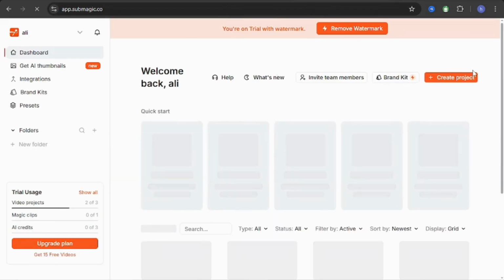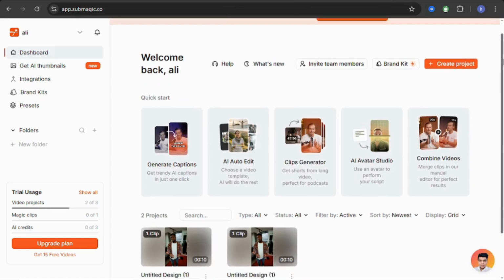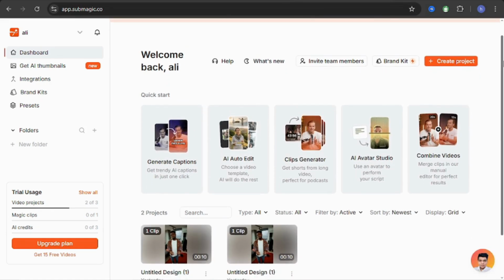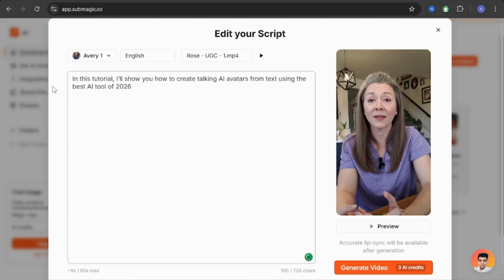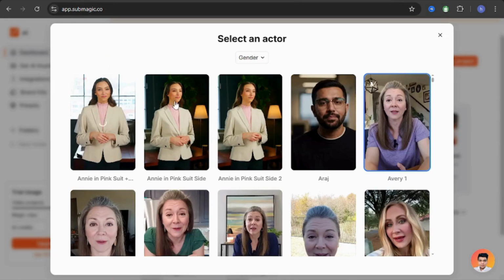Now we are inside SipMagic AI and here you find 4 options for editing video, creating captions and a lot of things. But in this tutorial, we choose AI avatar. Click on AI avatar. Here we choose the avatar you like. There are a lot of avatars here. We choose one. We tap on show more, and here we choose another one. Let's go here, and we choose this boy.